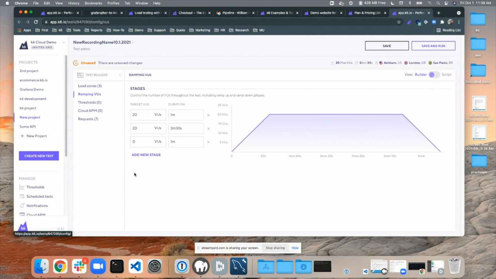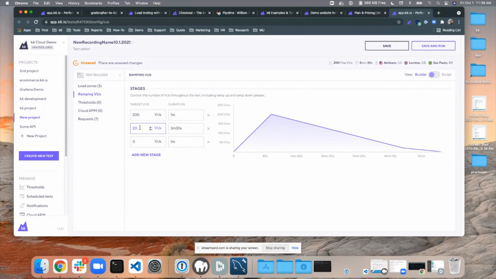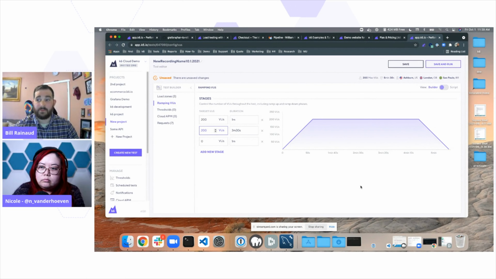Additionally, I'm going to come down to my ramping virtual users, or the stages of my test. 20 virtual users looks kind of low, so I'm going to go ahead and modify this. I'm going to throw maybe 200 virtual users at it. So during that first minute, I'm going to scale up to 200 virtual users, hold them for a duration of 3 minutes and 30 seconds. And then during the last minute, I'll scale down to 0 virtual users in my test.